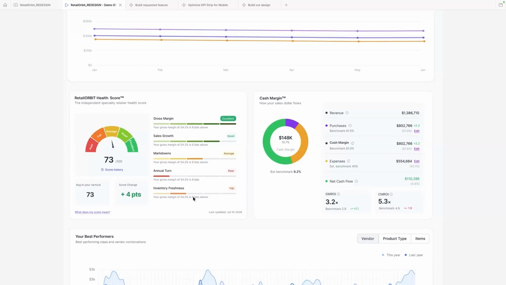And then the cash margin is, we take a benchmark stab of what an expense is at 40%, but you do have the ability to edit that and change that number closer to what your actual expenses are. Then you can see how that affects your net cash flow. It's just looking at the last 12 right now, but as we get feedback, we can iterate and maybe add more filters, or there are different tools to this.